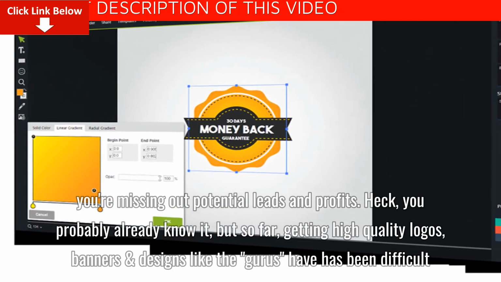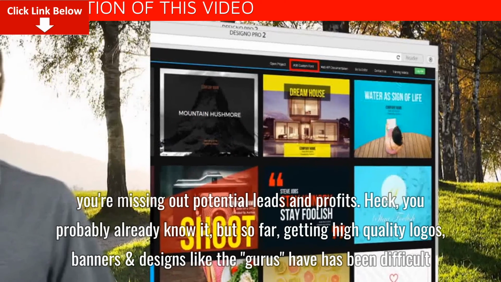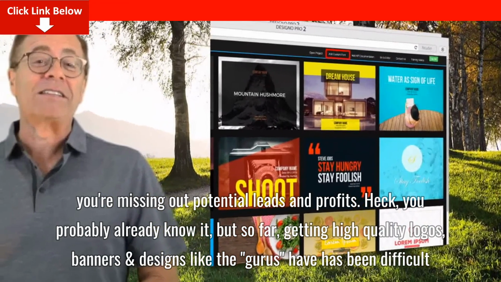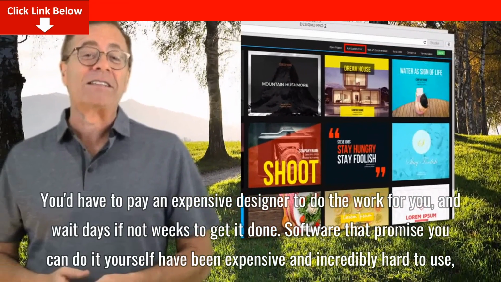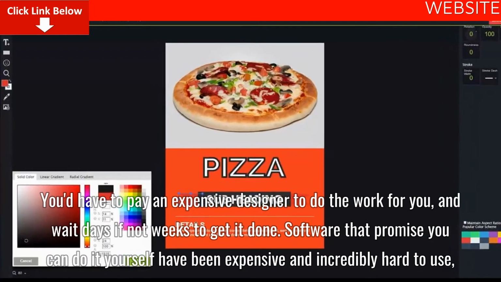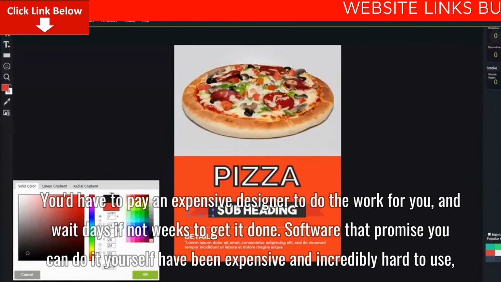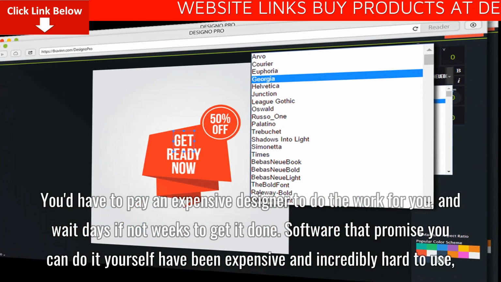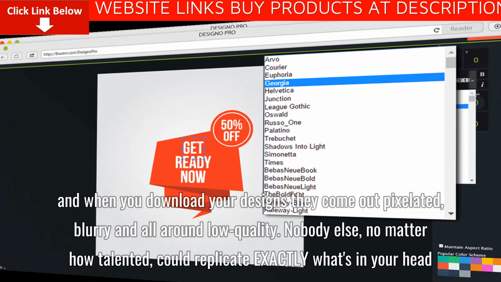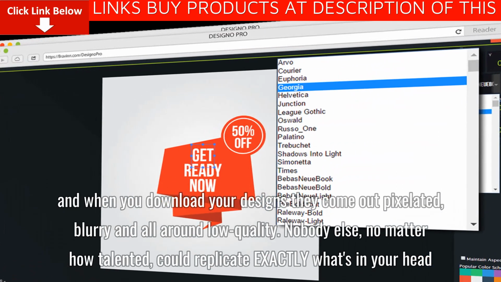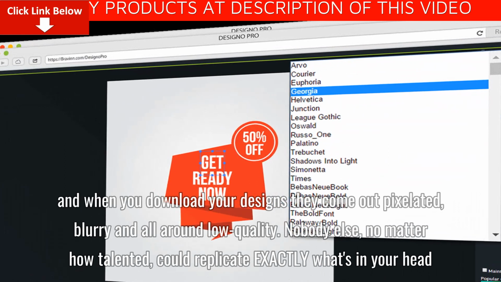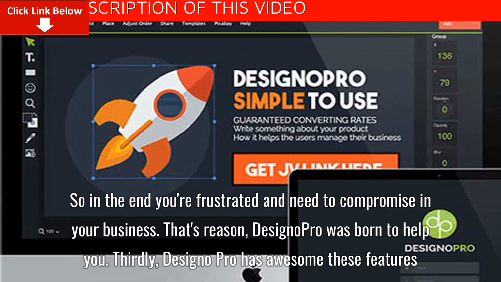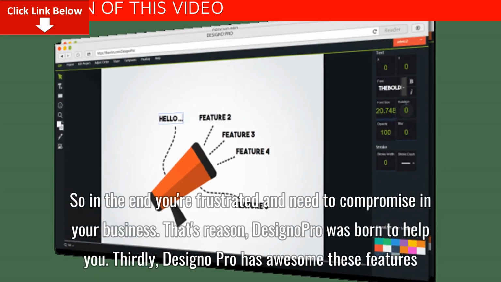Heck, you probably already know it, but so far, getting high-quality logos, banners, and designs like the gurus have has been difficult. You'd have to pay an expensive designer to do the work for you and wait days, if not weeks, to get it done. Software that promises you can do it yourself has been expensive and incredibly hard to use. And when you download your designs, they come out pixelated, blurry and all around low quality. Nobody else, no matter how talented, could replicate exactly what's in your head. So in the end you're frustrated and need to compromise in your business.